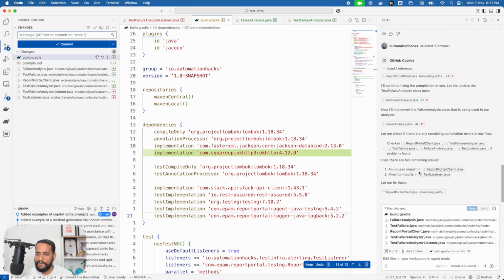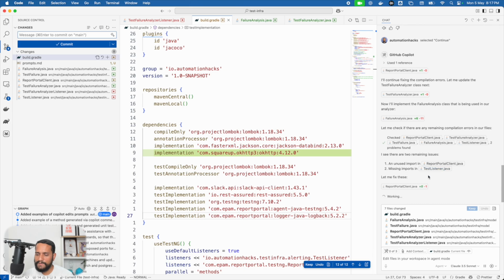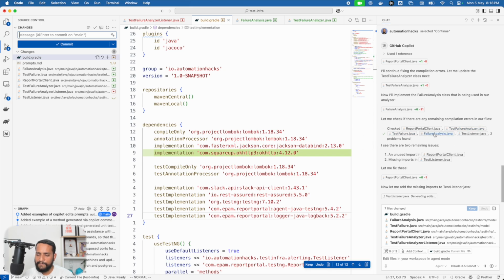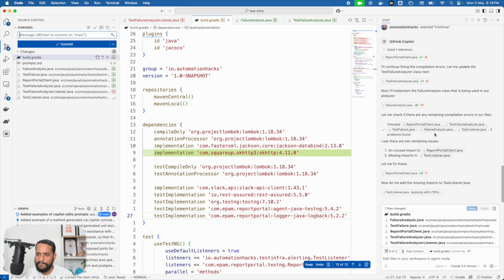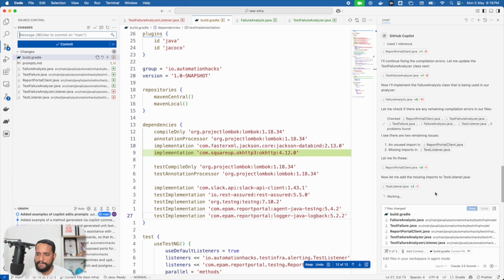Okay, it's trying to figure out unused imports, missing imports. Now another call out is you can also parallelly just open this project in IntelliJ and you can do a build right there. You can even use a lot of the refactorings that IntelliJ provides to do a bunch of these easily. So yeah, but for now we'll let the agent mode continue and see it's applying the edits.